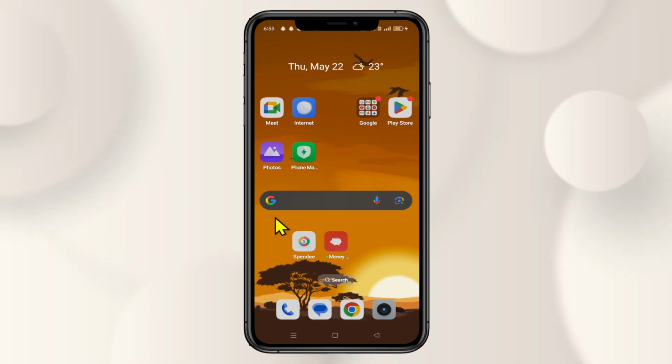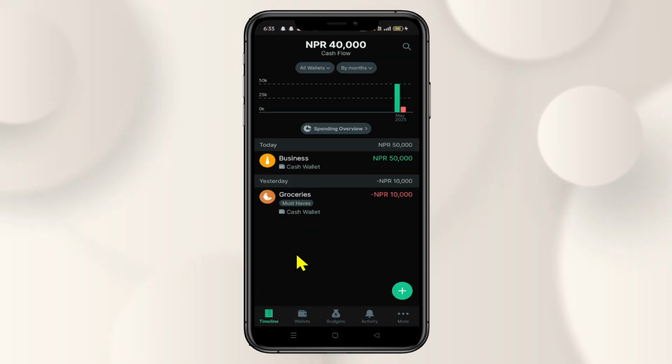First of all, open up the Spendee application on your device. And if you have set up a passcode, then just enter your PIN in order to access the application timeline. From here, you can directly enter and add your transaction using the plus button.